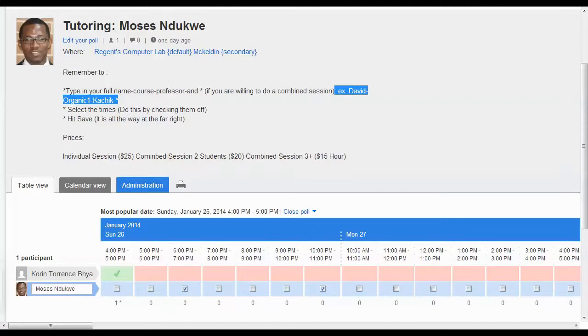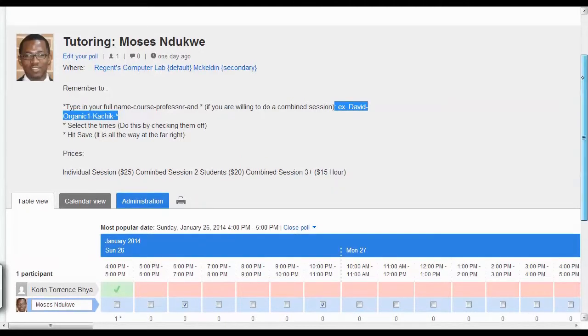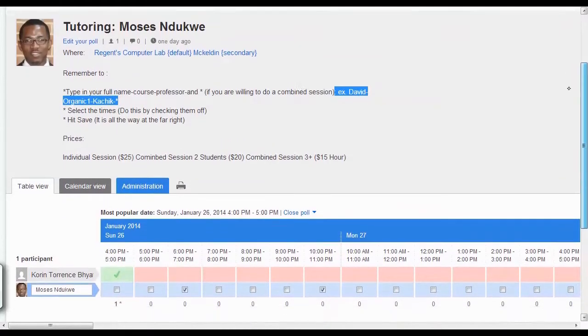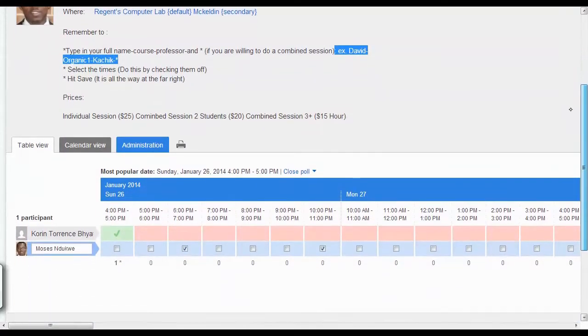You can have students that don't want to do combined sessions at all. Those students should not put this little star there. But then you might have students that always want to have combined sessions, so they would have to put this star there so that other students know that they want to have combined sessions. All right, so this is just an overview of the Doodle.